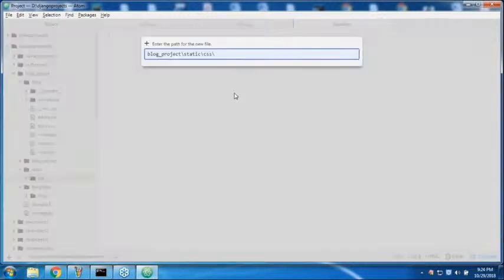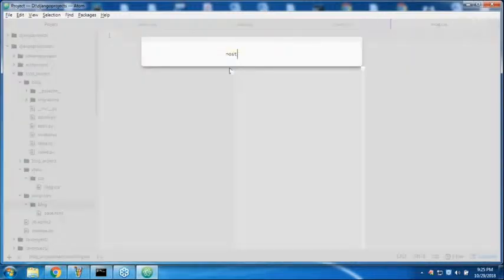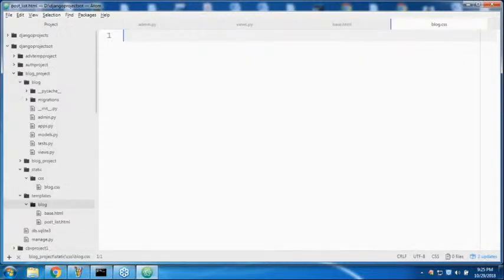Sir, what CSS file do I want to take? Any name we can take, sir. Blog dot css, like this I'm taking. That's it, sir. Base.html, blog.html. Next, under blog, base.html, one more HTML file is required. I'm taking post underscore list dot HTML file. Okay, that's it, sir. All the required files are very clear.